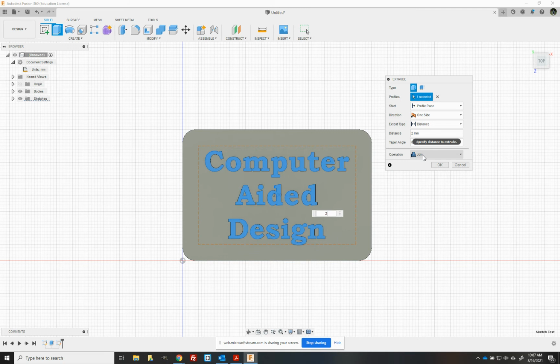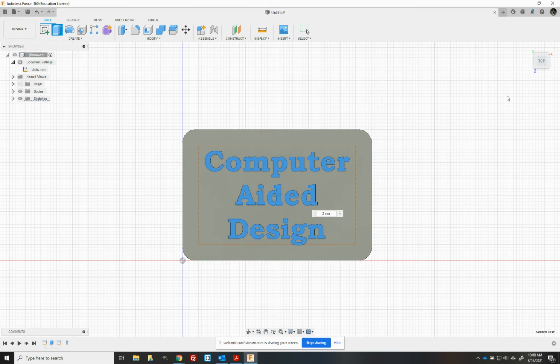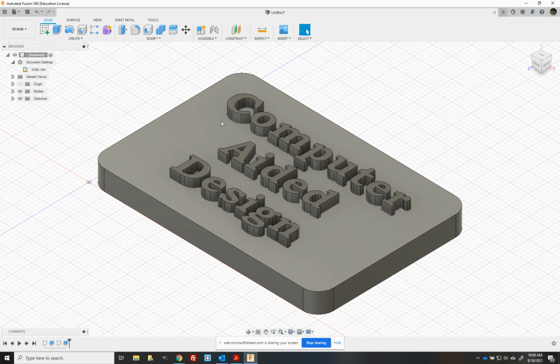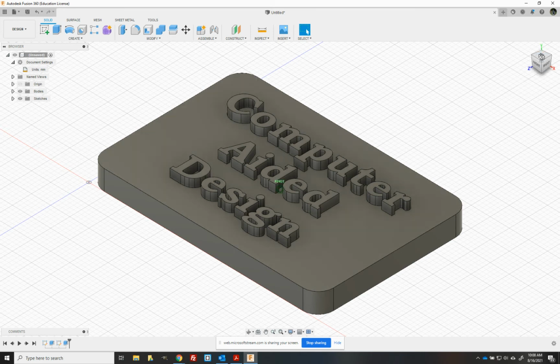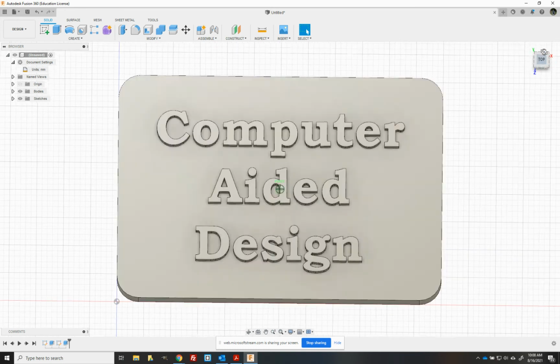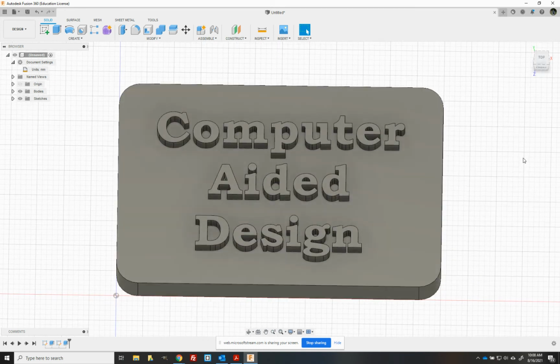I could make the text a new body, and that way I could give it a different appearance than the background. As a matter of fact, let's do that. New body, 2 millimeters. Click OK. Go to the home view, and you see how my text is raised from the top. That gives a good view of it.